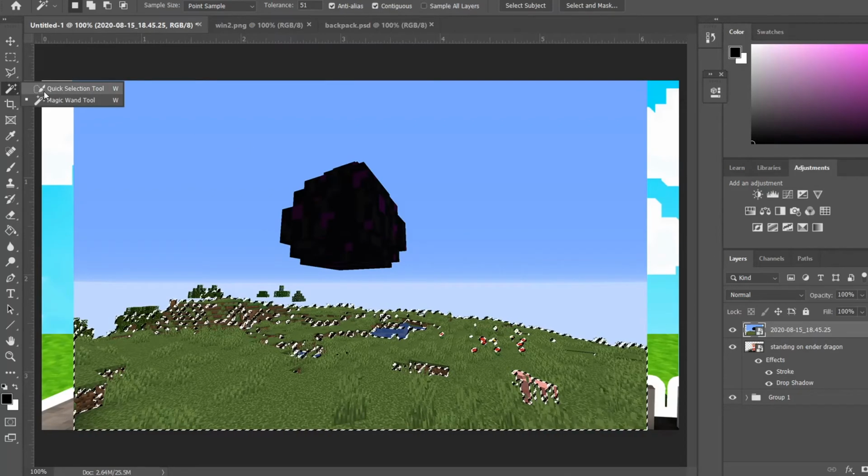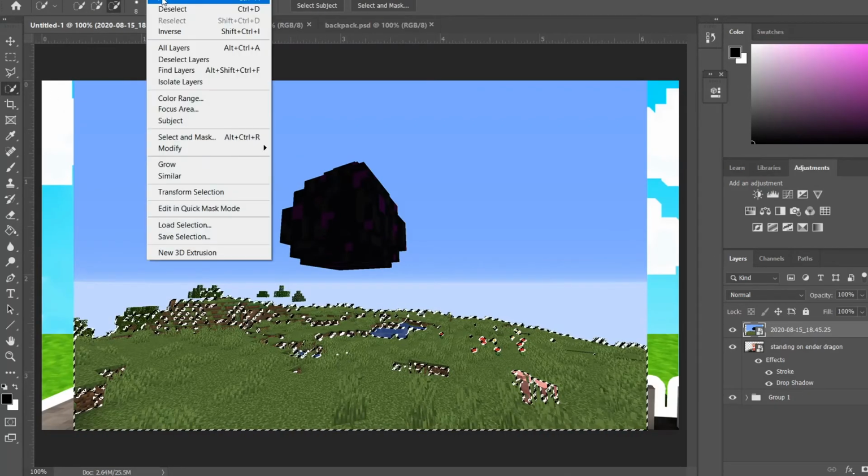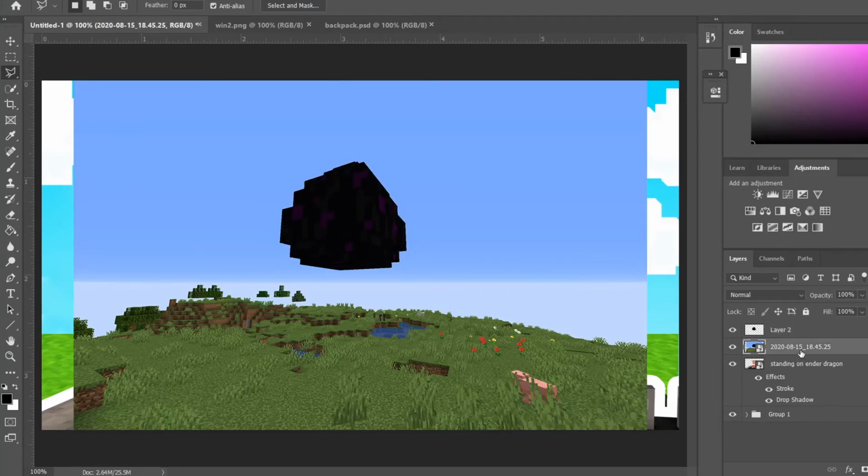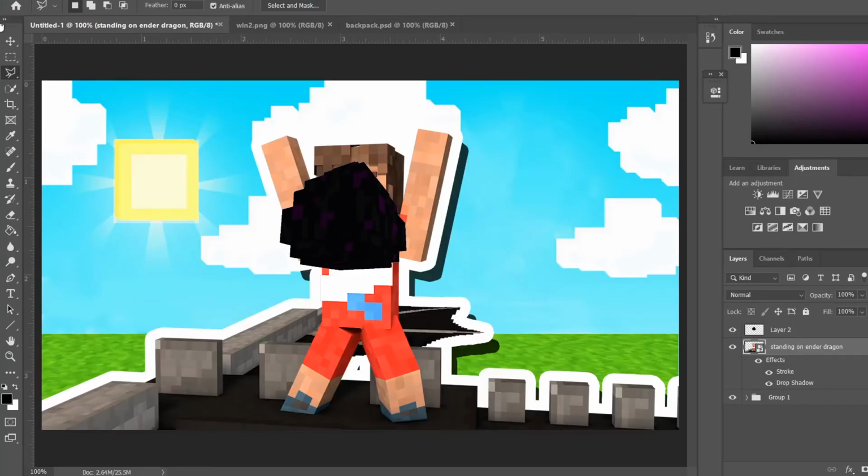Or you can use quick select, where it selects all of this. Or you can use the lasso and go all the way around it. Or you can use the pen, which I don't use, and you can make a nice smooth edge. But I'm just going to do this. So I'm going to do Control C, Control V, and you've got it. Delete the background. It's right there.